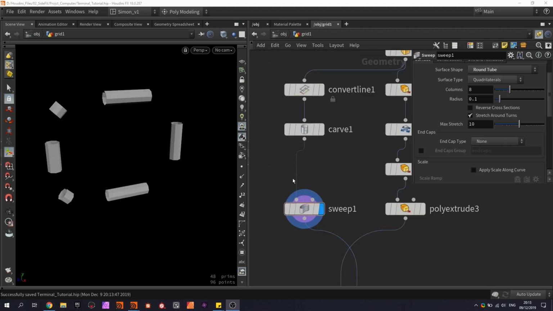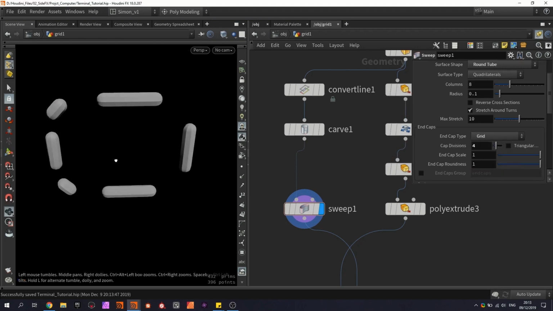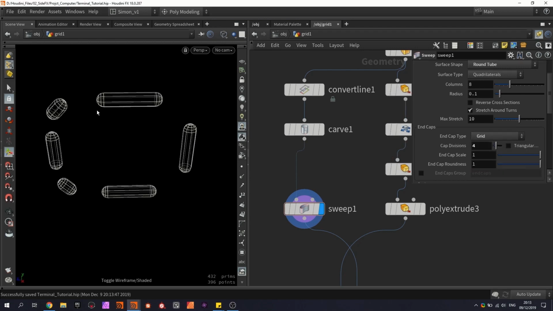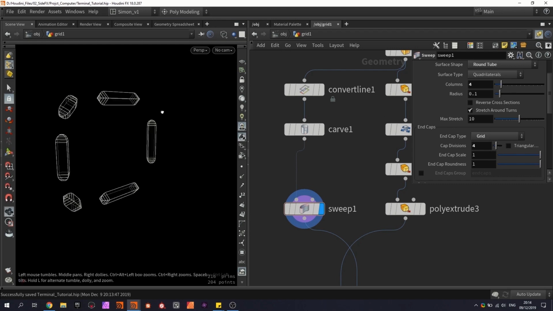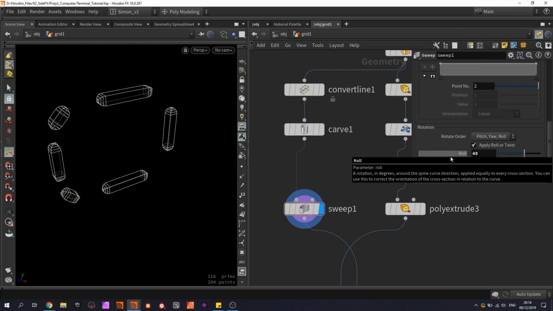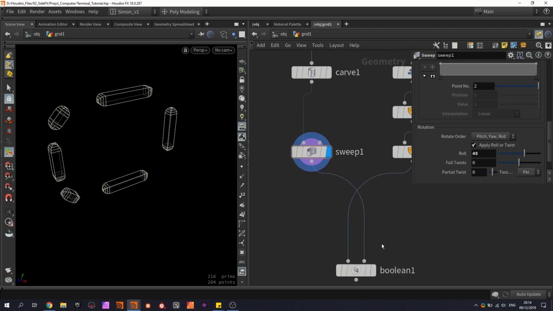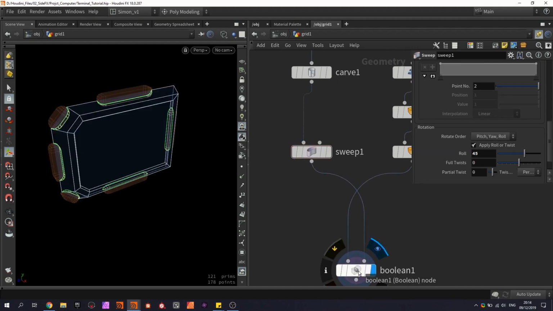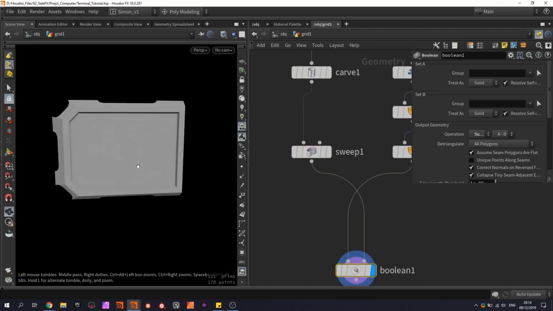Further down in the sweep, we can add some interesting settings. What if we actually choose the grid option? Then we can see that we're getting some nice round edges here. And let's say we want 4. Maybe I want to rotate my shape. So in here I can go to the roll, and I can rotate my shape 45 degrees. And if I now boolean, I'm getting these shapes.